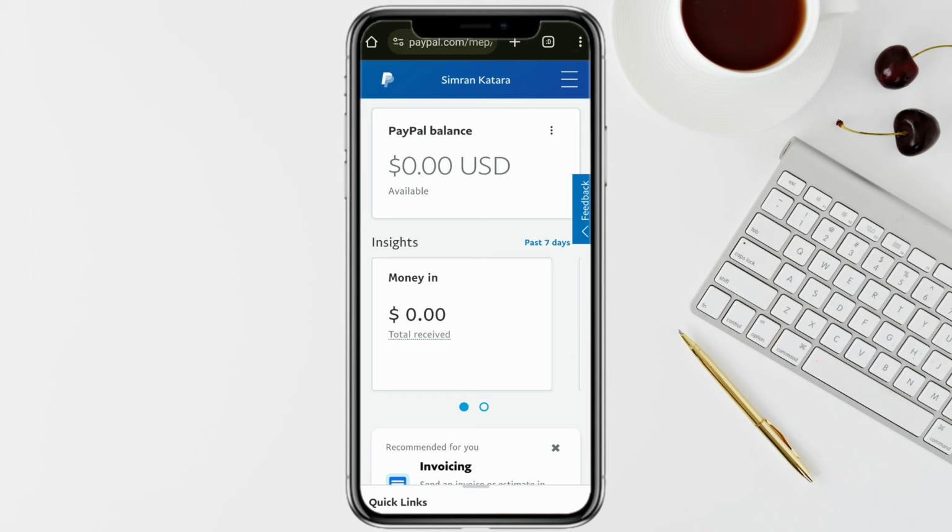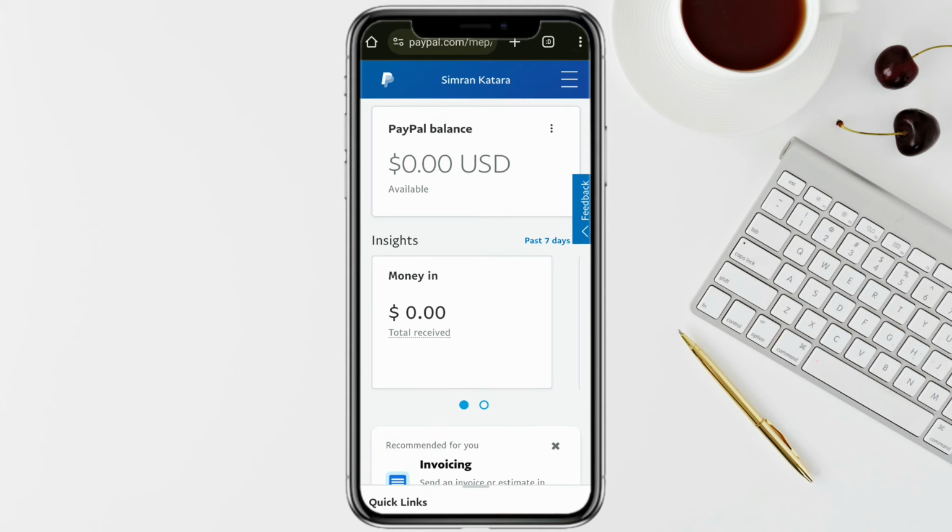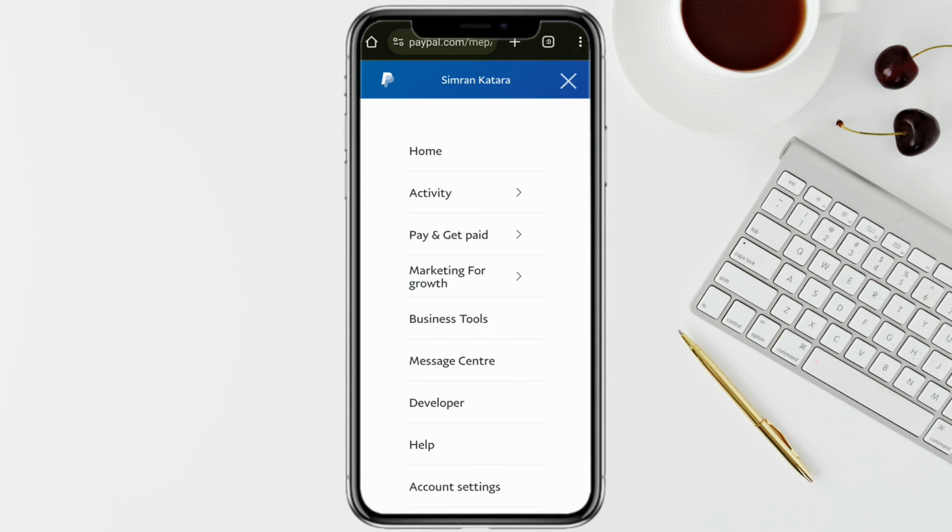So first of all, just open PayPal on your device, and after that just log into your account. And once you are logged in, just click on the three dot icon from the top right section of your screen, and here you will see all these options. So you just have to tap on Pay and Get Paid.